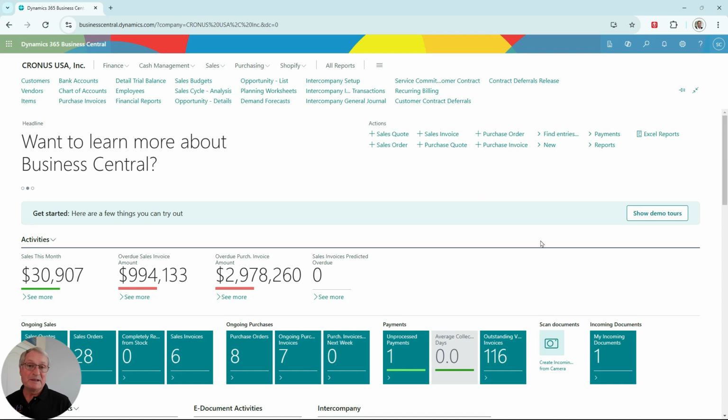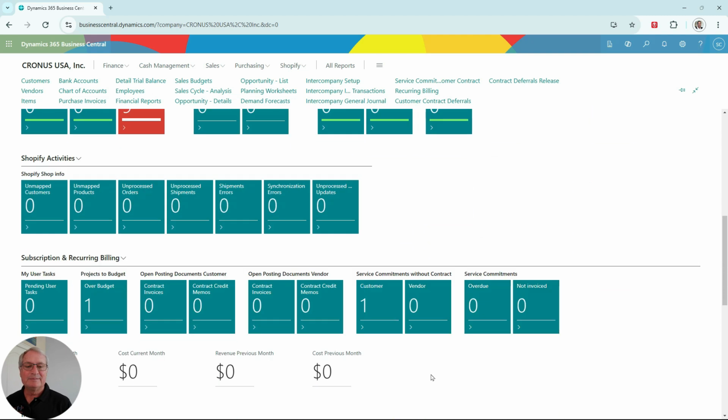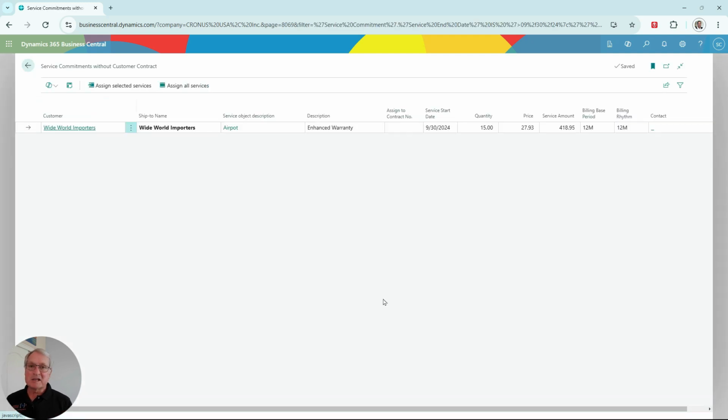I'm logged in as a business manager to Business Central. This is my role center. If I scroll down, I can see some additional tiles that Microsoft has added to the role center. You can see that here. Here's service commitments without a contract. Let's open that up. Every service commitment is going to need a contract in order to bill it and also recognize revenue for it.